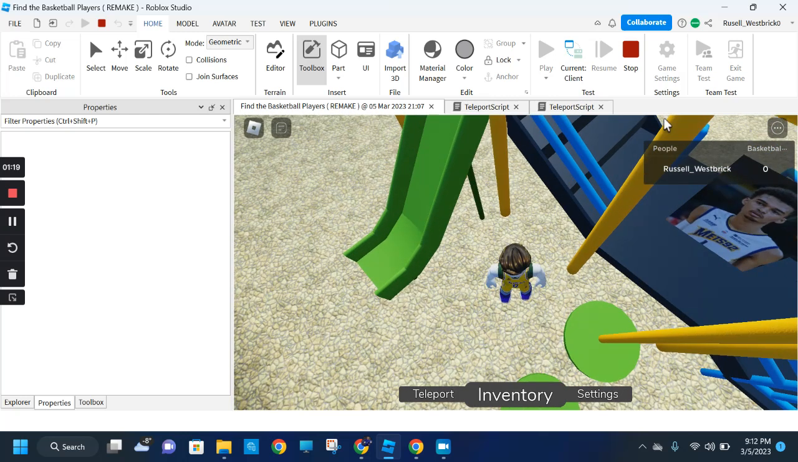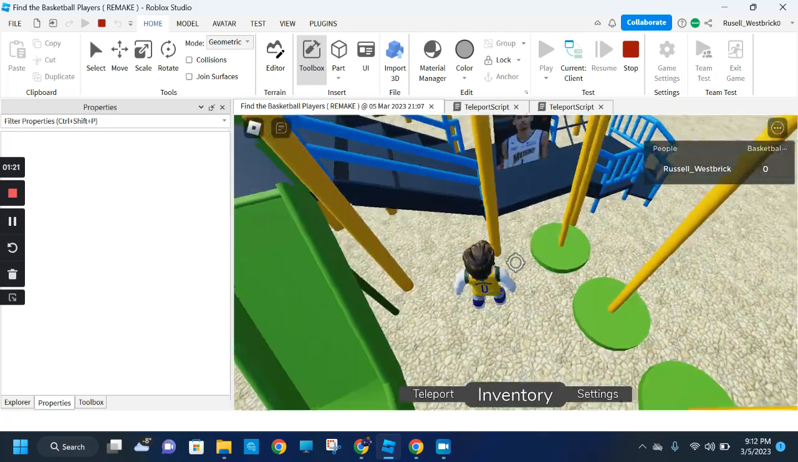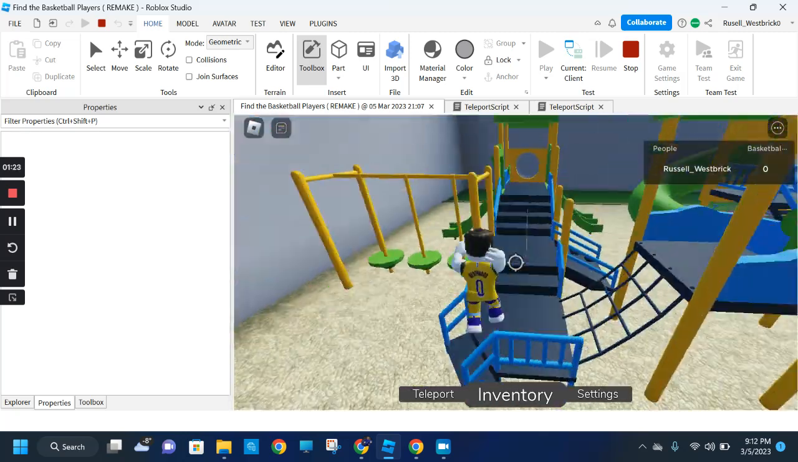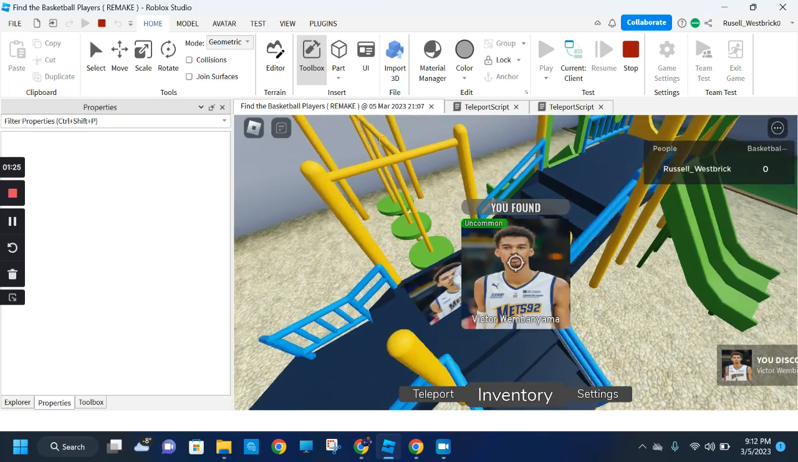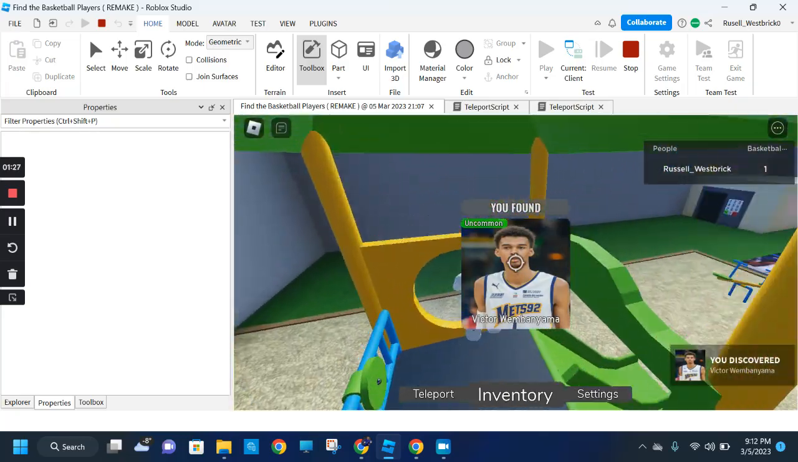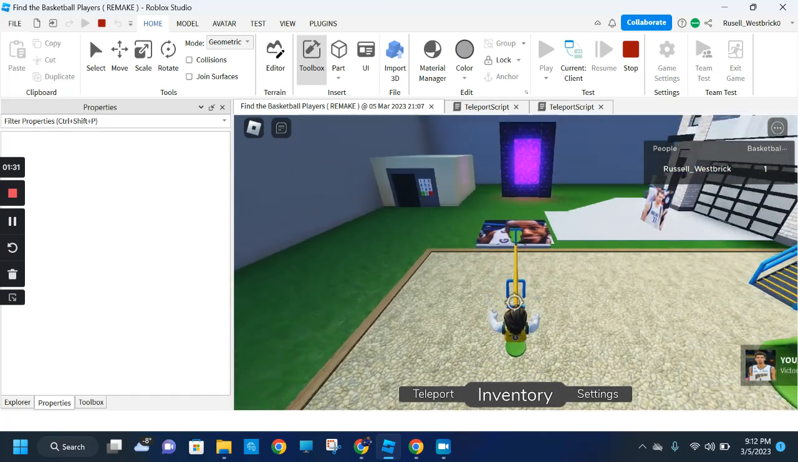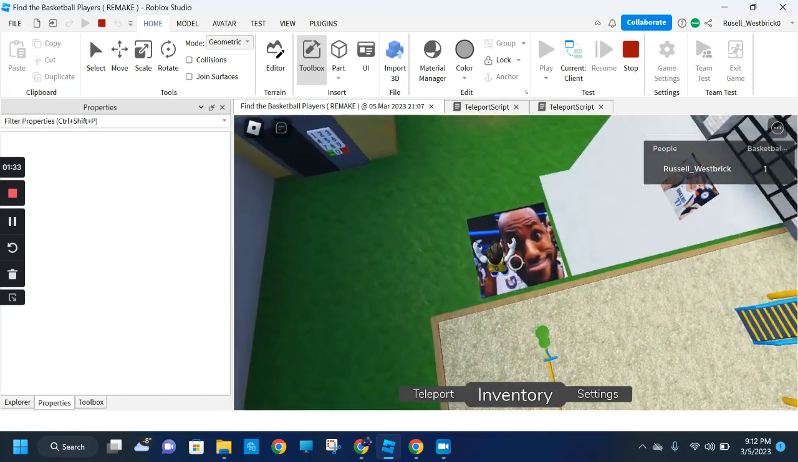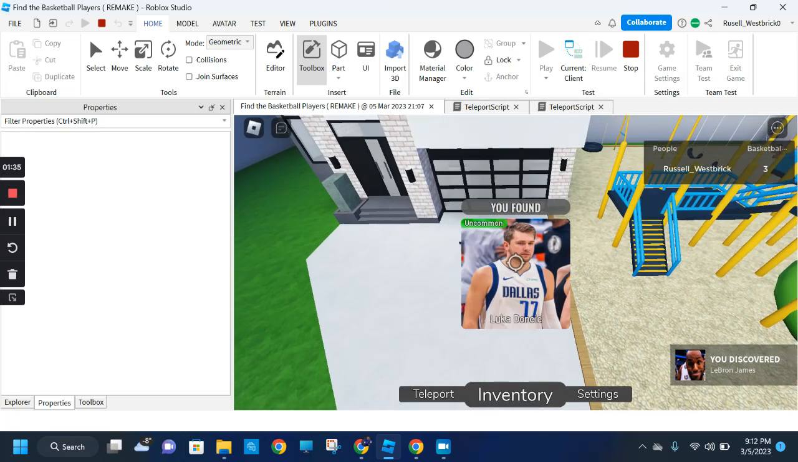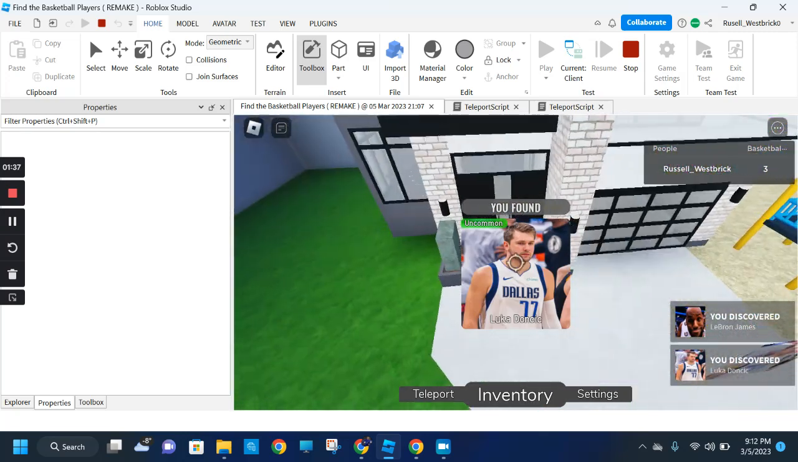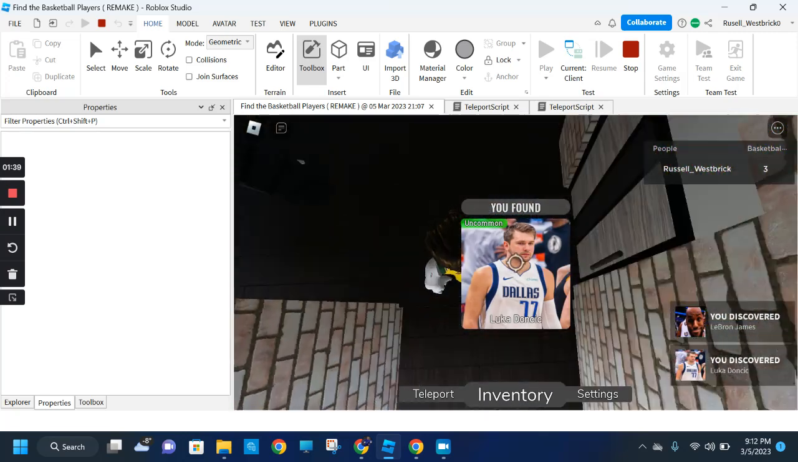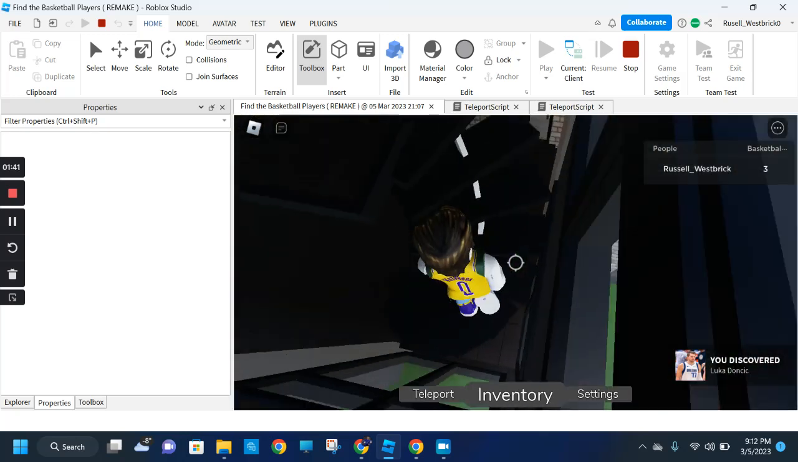And there's a basketball player right here. What happens if you touch him? See, it says you found the player. Okay, now I'm gonna find LeBron James right here. Easy. Luka, easy. It's a really better game than last time.